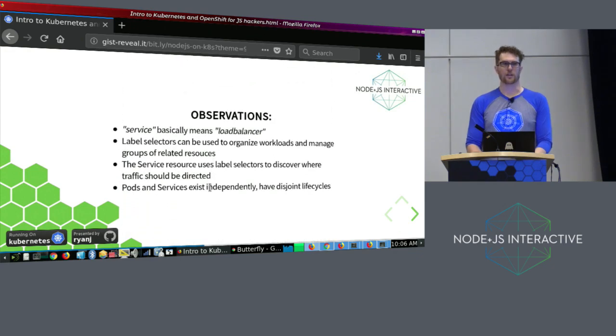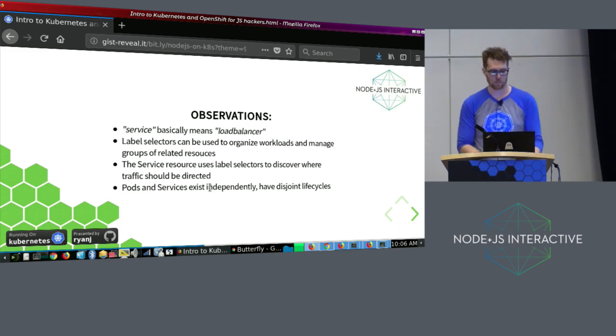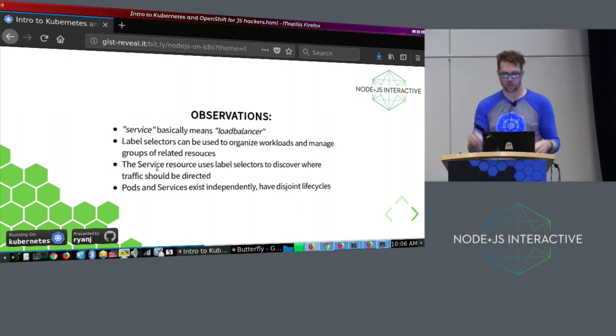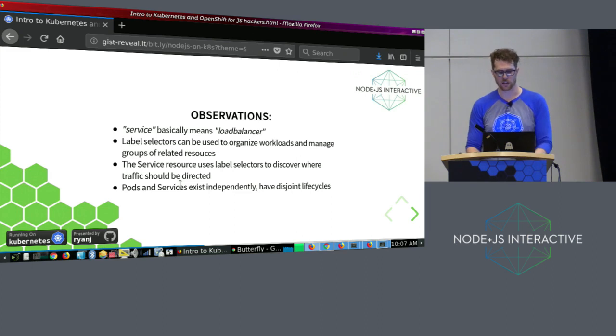Any questions about that section? No? Okay, here are your takeaways. Service basically means load balancer. Label selectors can be used to organize workloads and give you an easy way to do bulk operations on the API. You can match a lot of things with a label selector and perform operations in aggregate. The service resource uses these label selectors to discover where traffic should be routed, and pods and services don't share any lifecycle. You can delete a pod and still have a service, or you can have a pod with no service at all that's not even routable. So these really have disjoint life cycles and are not managed as a pair usually.